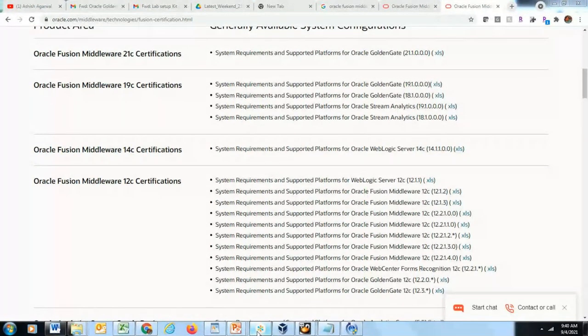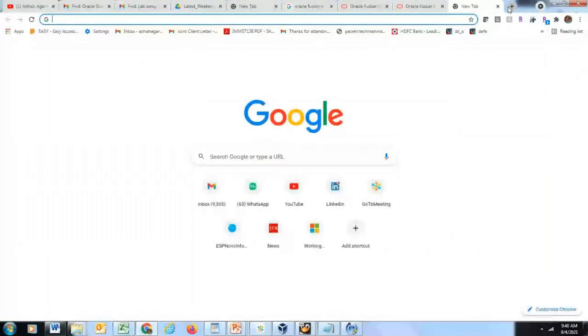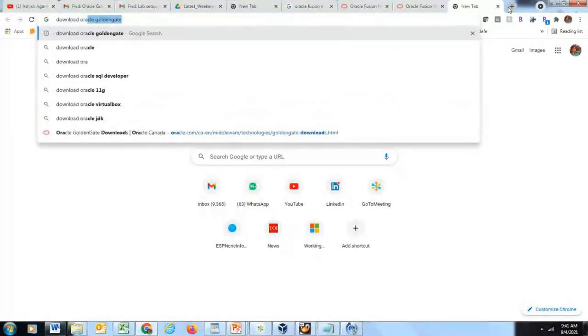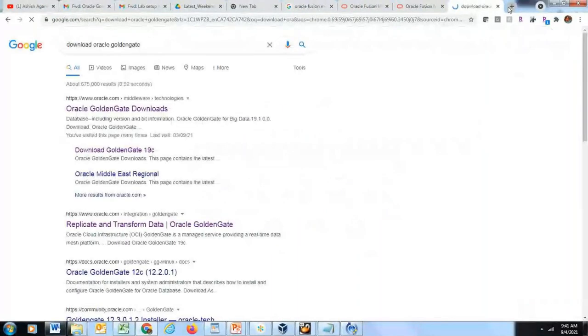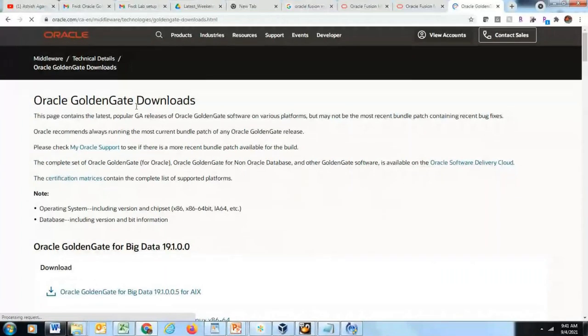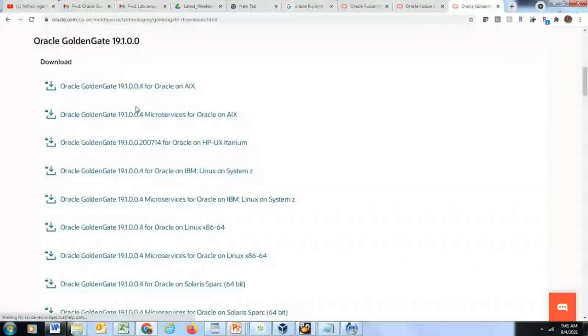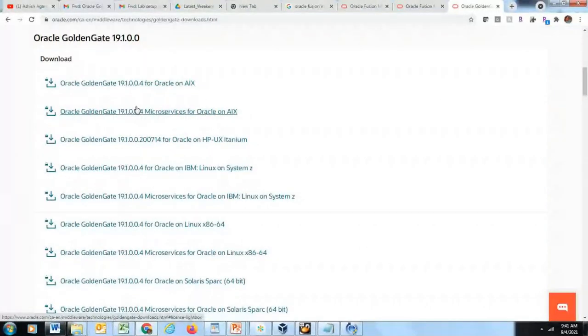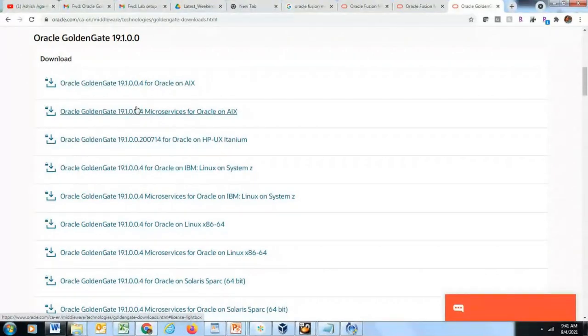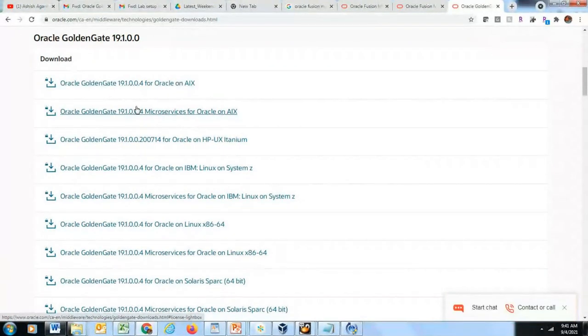How do we download? Go to Google, type download Oracle Goldengate, and click on the first link, Oracle Goldengate downloads. Once you go over there, you will find different binaries. As I mentioned, the 21c certification matrix is there, but you won't find 21c binaries. 21c is released for Goldengate cloud services, which was launched in April 2021. For regular use it is still not there, so 19c is considered to be the latest Goldengate version.